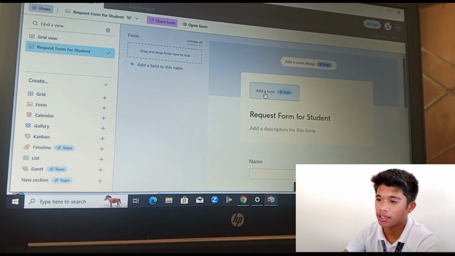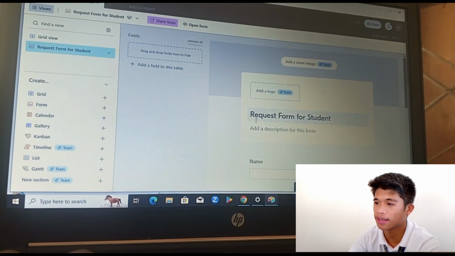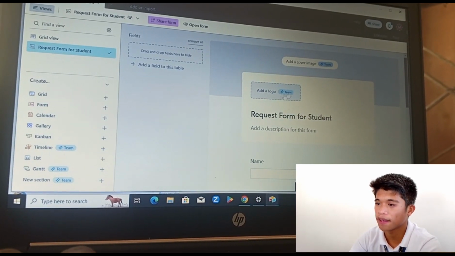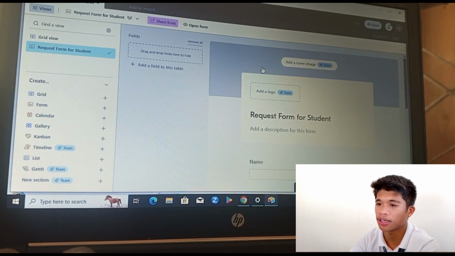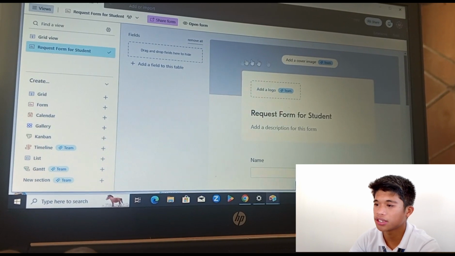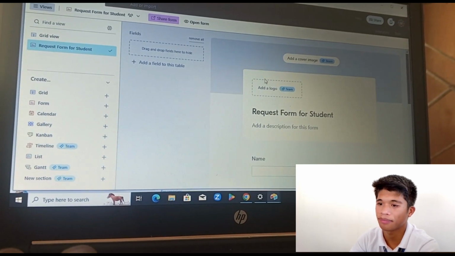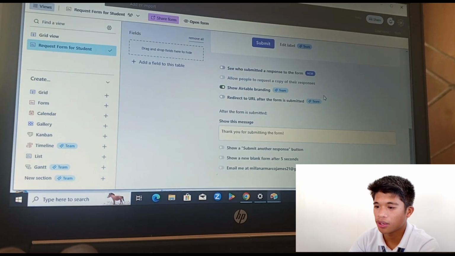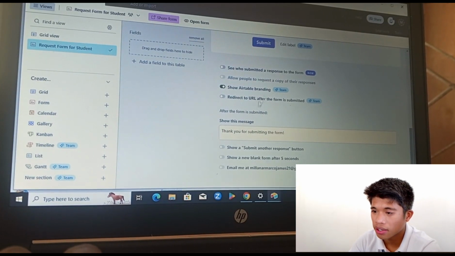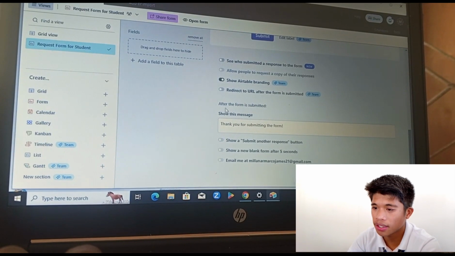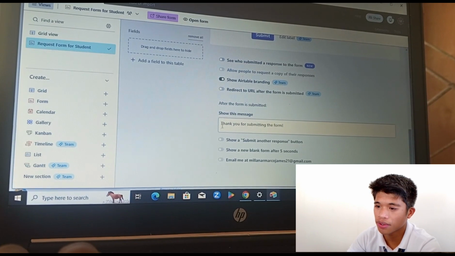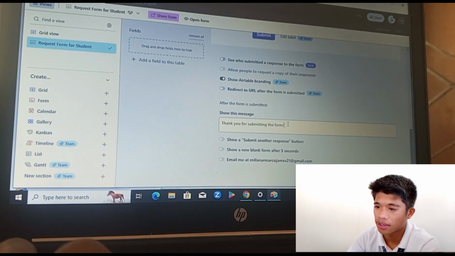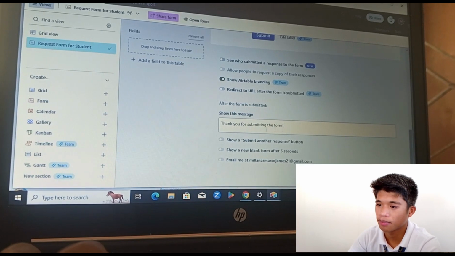you may add a logo. So it depends on you if you want to add a logo, but you need to download it, and you may put it here, or add a cover image. You may click this, and then your image appears here. Then if you are done taking the form, then after the form is submitted, this message will show. So if you want to edit this, you may add or put another message.